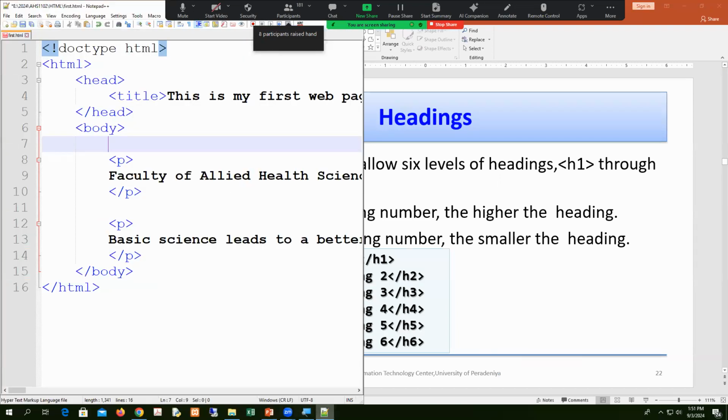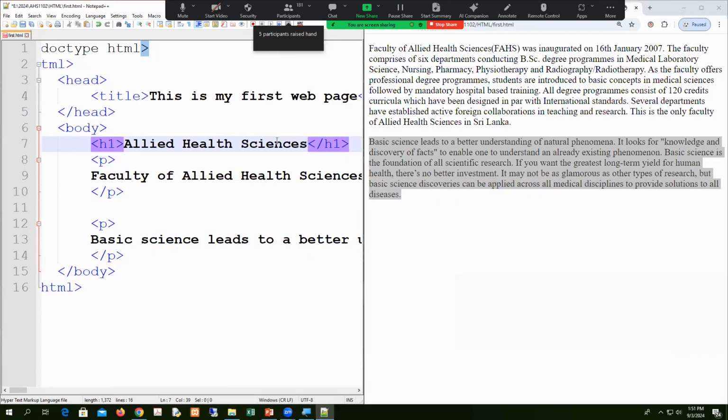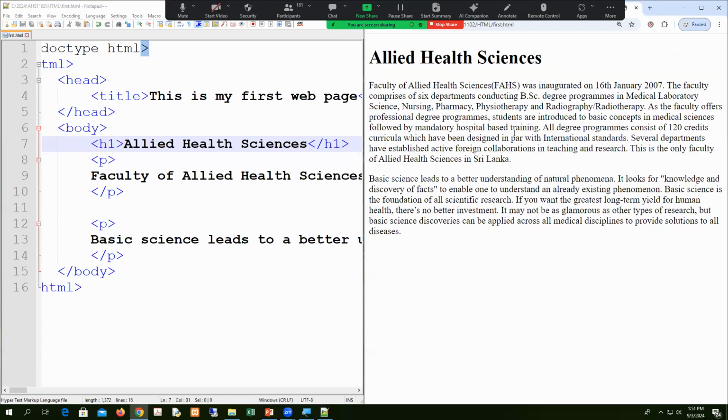Now I'll insert the main title, which is in the H1 heading. I'll set it as Allied Health Sciences, and I close the heading H1. I just save this and update. How to update? Refresh the web page. Now this is the first topic, or level one.